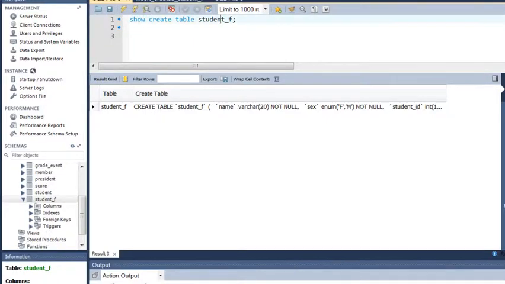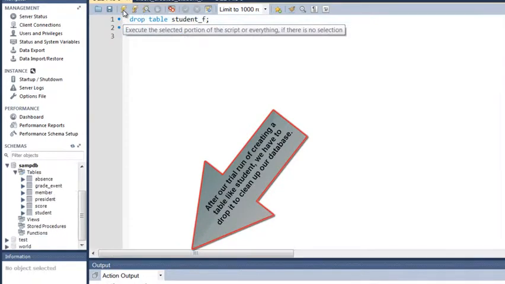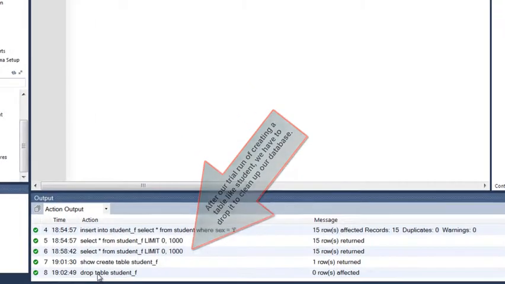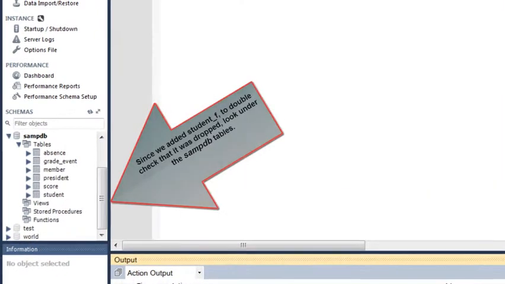After we've done a trial run of creating a table like this, we're going to clean up our table by dropping it. We'll see it's listed on the left as student_f. We run the drop command, and it is dropped. Verify that student_f was dropped by checking the message below and checking the list of tables on the left.